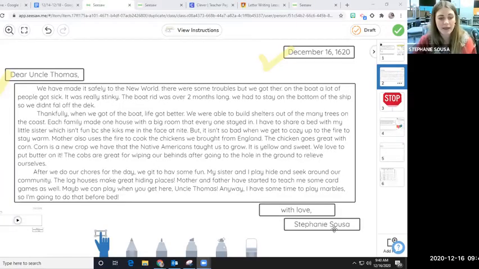So here is my letter. Let me read this to you. And remember, we are going to sound like we are there, right? We're not informing about other people. We're telling about our own life.